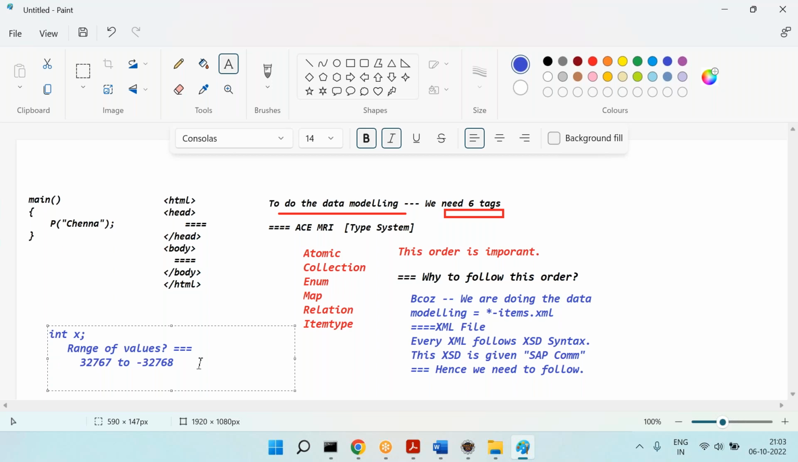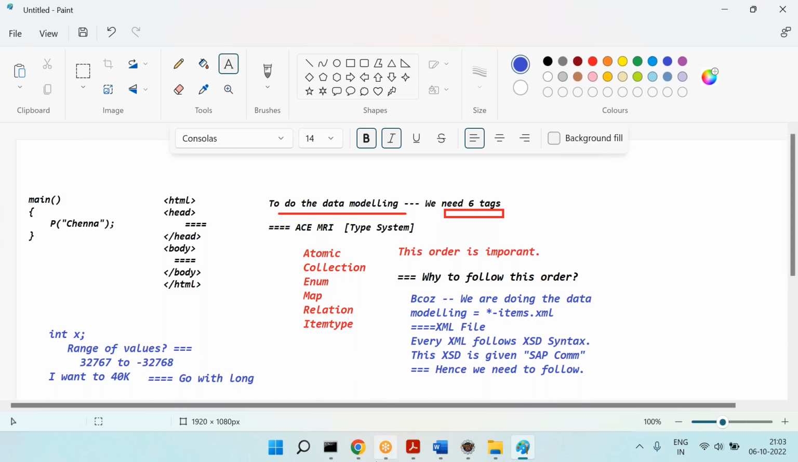Now, if I want to store more than that, let's say 40K, is that possible? If you want to store 40K, then you need to go with the long. Long will allow you to store 10-digit data.